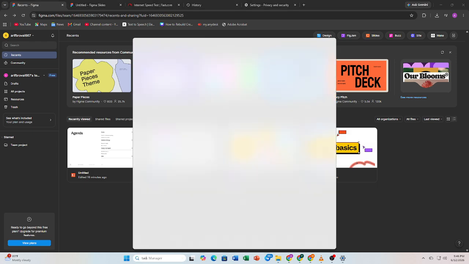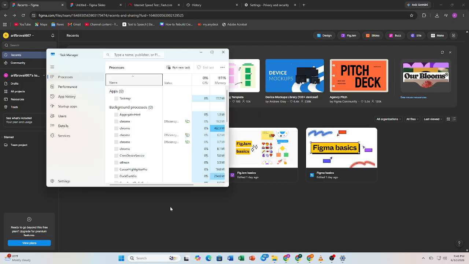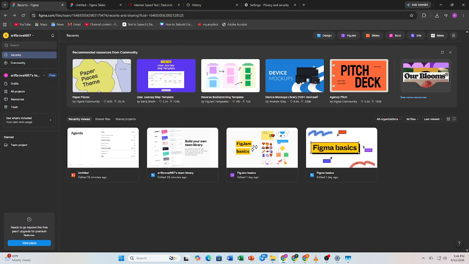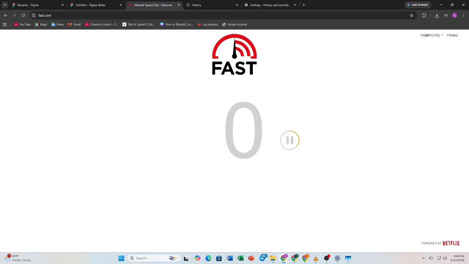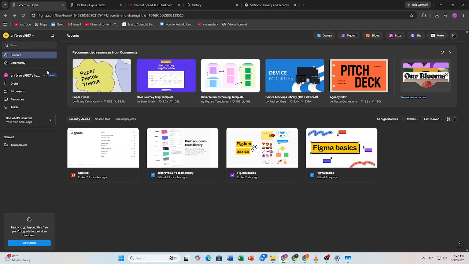Now make sure your internet connection is stable. The Figma Desktop app requires an active connection to load and sync data. Next, update the Figma Desktop app to the latest version. Outdated versions may have bugs that prevent the app from opening. Now try running the app as an administrator if you're using Windows. This can fix permission-related startup issues.